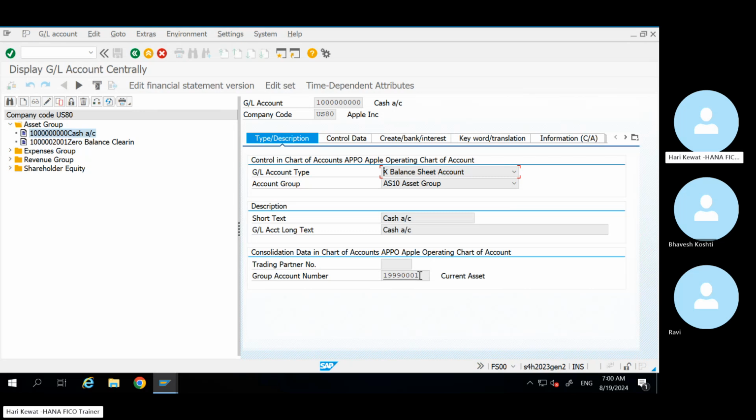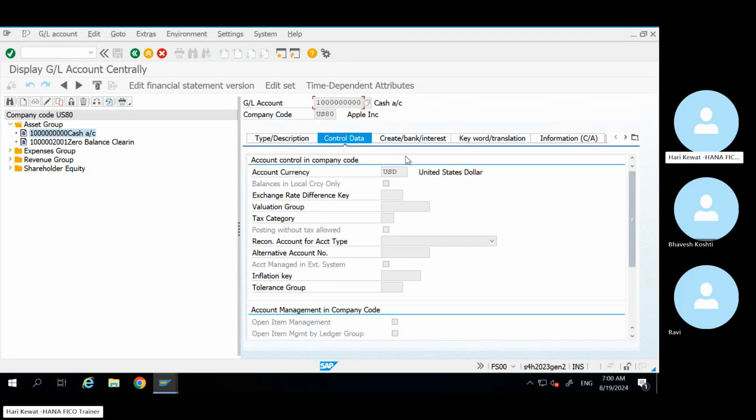Then this is one important point. Your group GL, you have to link here. Okay, that is linked at the chart of account segment level. This type and description is part of the chart of account segment, the SKA1 table part. These two are the SKB1 table part, company code segment. Go here. This field is also important.